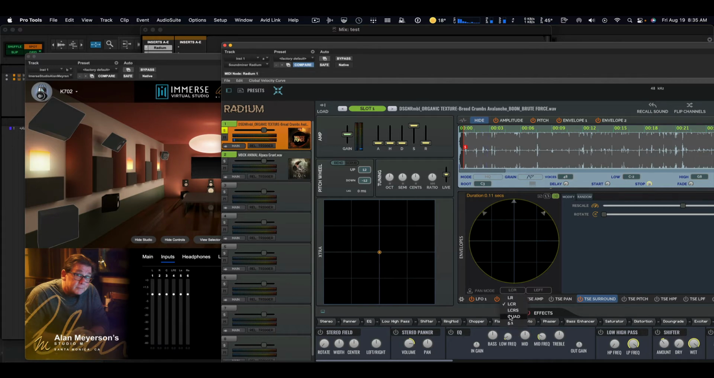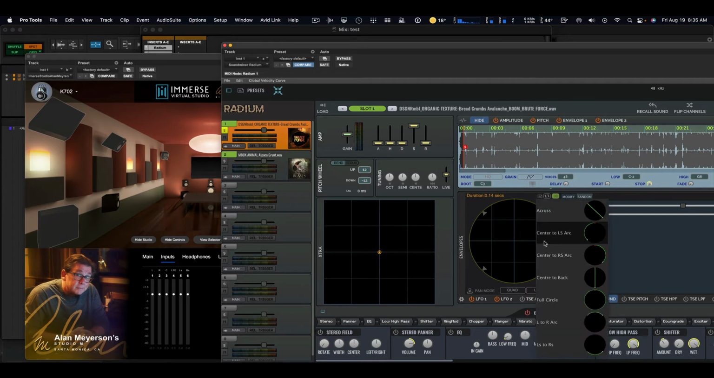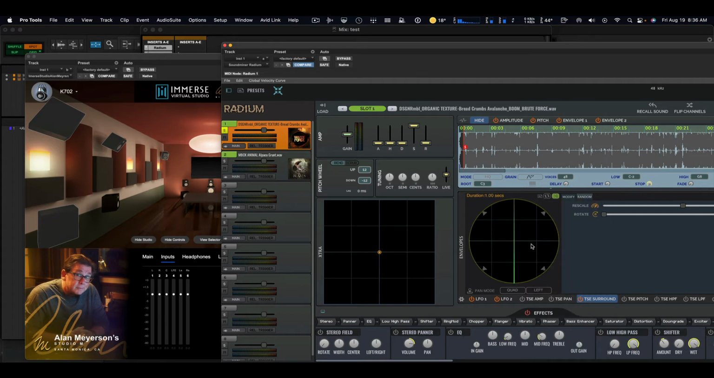If I made this a quad, there's left surround, right surround, right. I've got a bunch of presets here to do things. So we can go from the center to the back. So you can see because it's quad, center is left and right, going to the left surround, right surround. If I change this to 5.1, it's going to be center, so left surround, right surround.